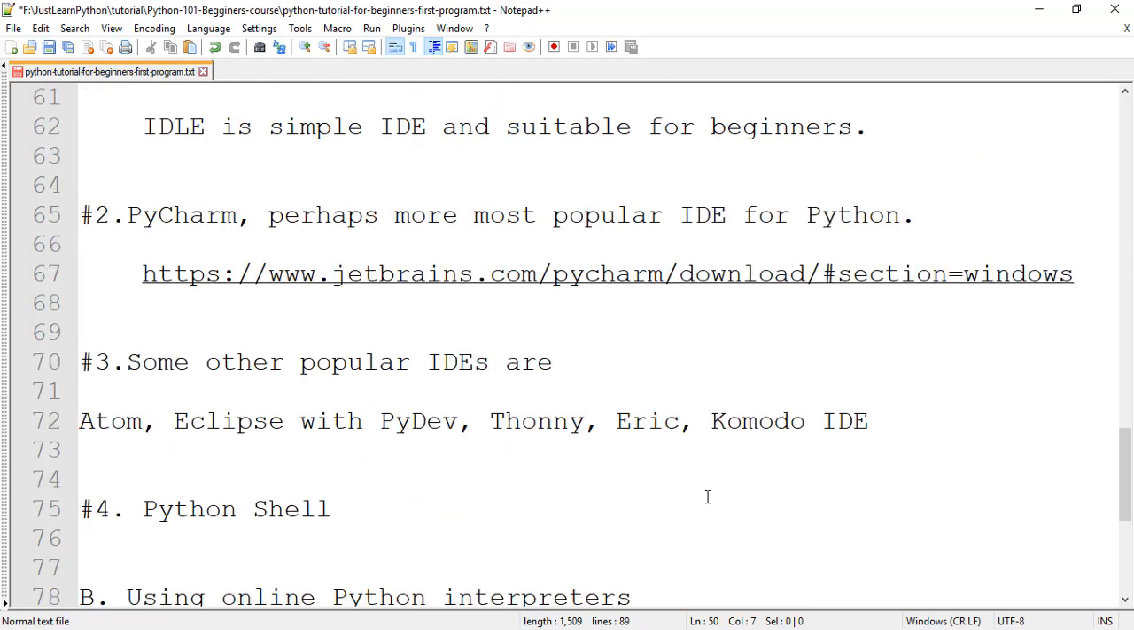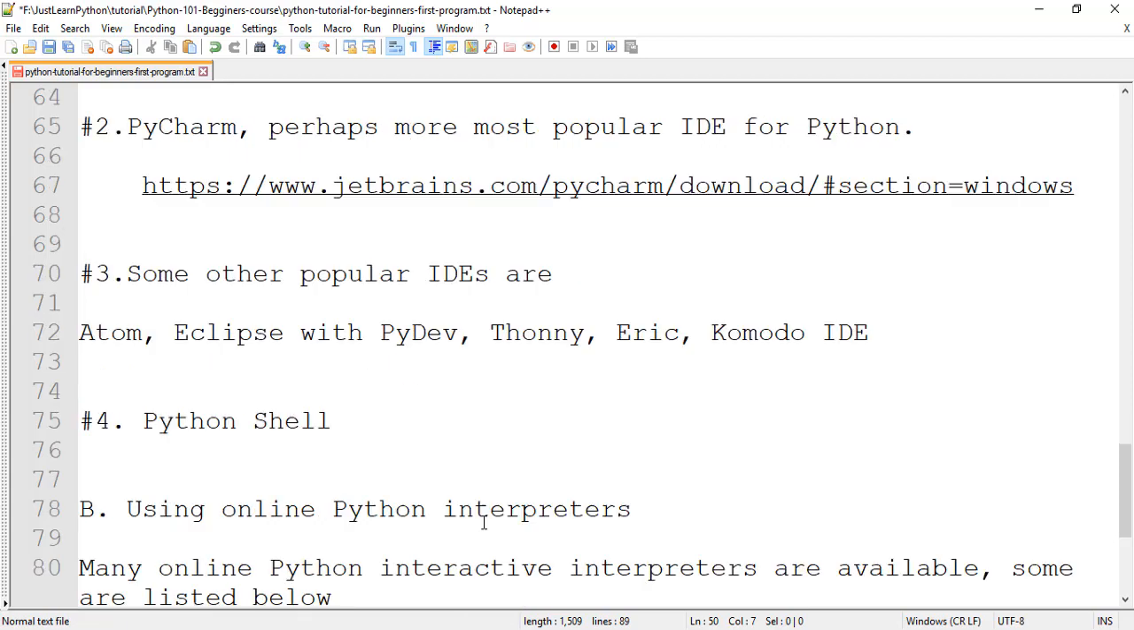And some other popular IDEs are Atom, Eclipse. Eclipse is very popular among Java developers. There is a plugin available for Eclipse, that is PyDev. If you configure PyDev in Eclipse, then you are good to go. All the expertise you have in Eclipse, you can use for Python development also. Then Thonny, Eric, Komodo IDE. These are some of the popular IDEs. Then of course Python shell, what we have seen, where you write your Python code directly on the shell.